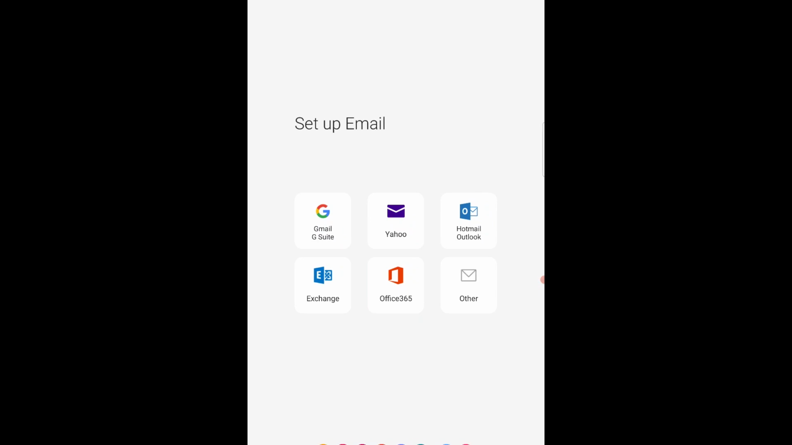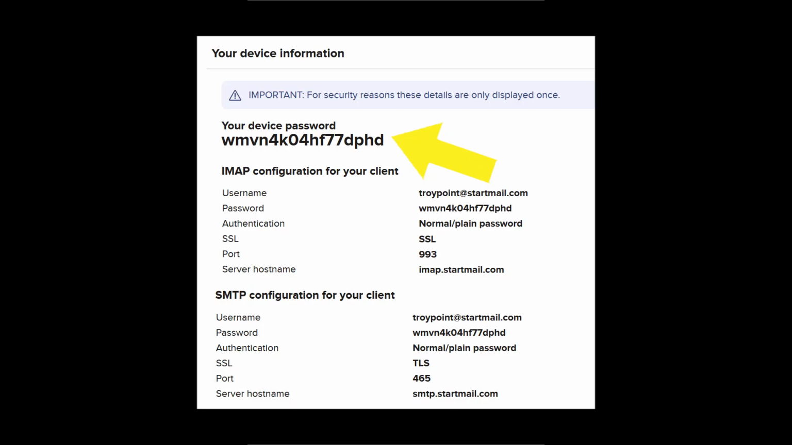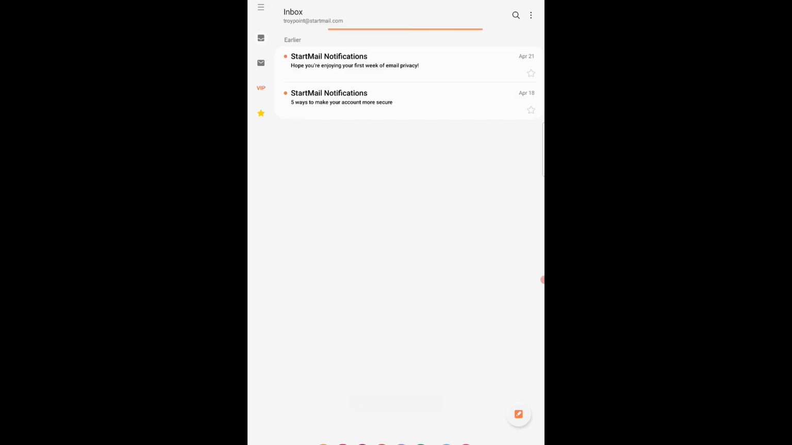Okay, I'm going to hit Other. And now I'm going to type in my email address that I'm setting up. Okay, now I'm going to input my password. And this is where I need to put in my device password that I got when I was setting up the IMAP device. Okay, I'm going to hit Sign In. And what this does is it tries to determine the server settings automatically.